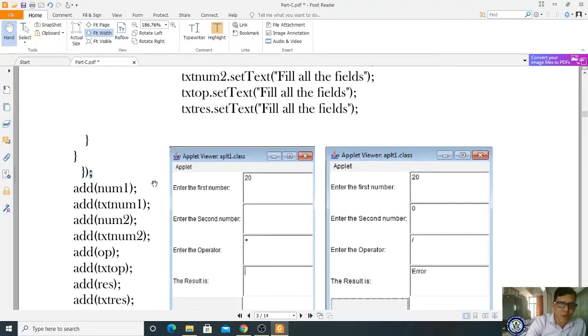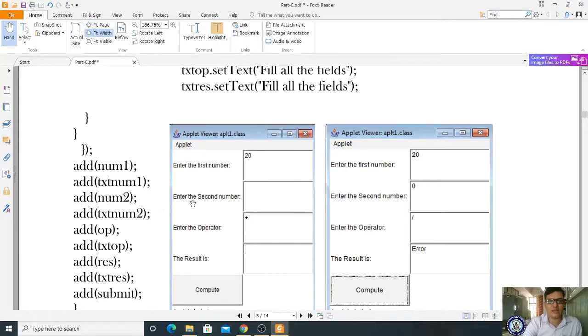Afterwards you have to add the components. This order is very important, please observe here. You are adding these components to this container. Add num1 means your label, and after that you add text num1, so in front of it one text field is displayed. Then add num2, the label to enter the second number, and add text num2, one text field.